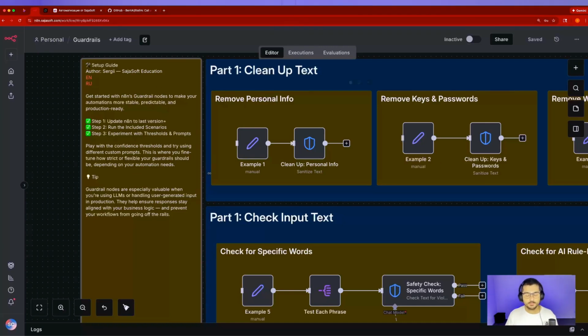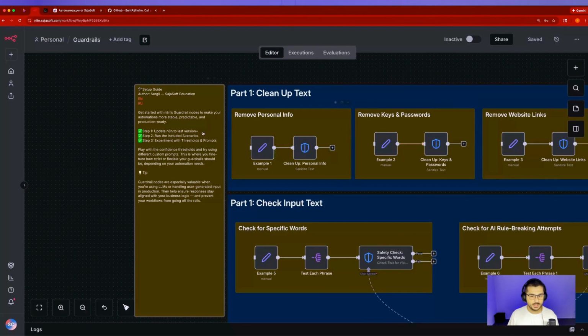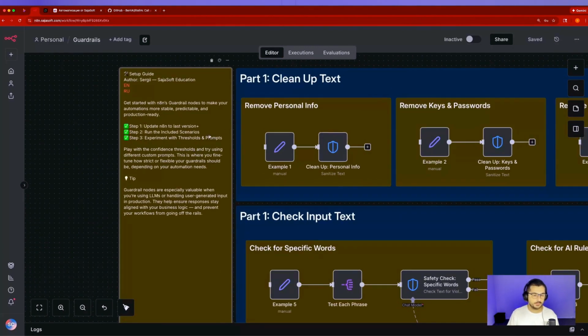So here, I've built a small workflow with a few different examples to demonstrate exactly how it works. You need to make sure you're on the latest version. You can run any of these scenarios.